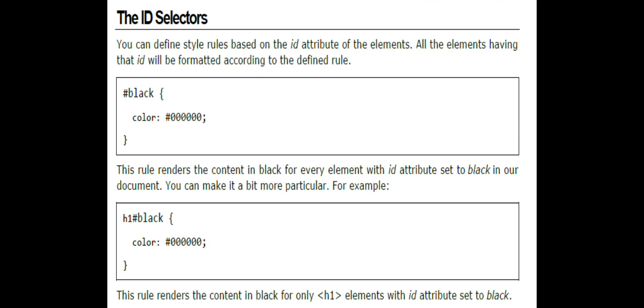Next one is ID selector. We can define style rules based on the ID attribute of the elements. All the elements having that ID will be formatted according to the defined rule. In the previous one we had used the class. Here we can give the ID, that is hash black, then we can set one color. This rule renders the content in black for every element with ID attribute set to black in our document. You can make it a bit more particular.